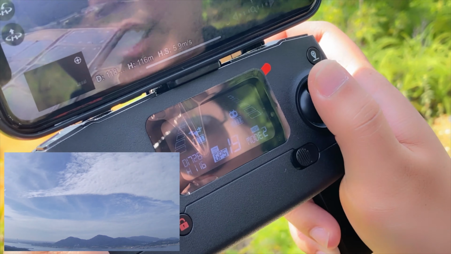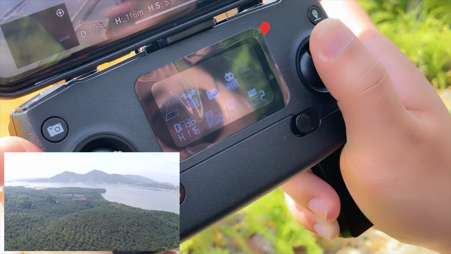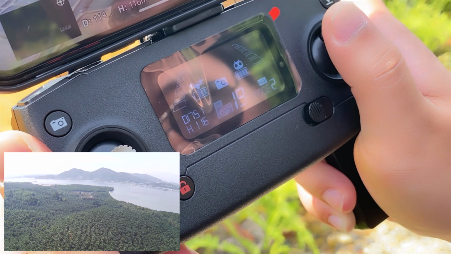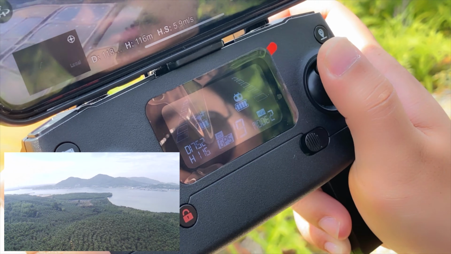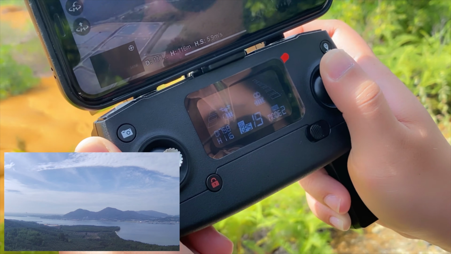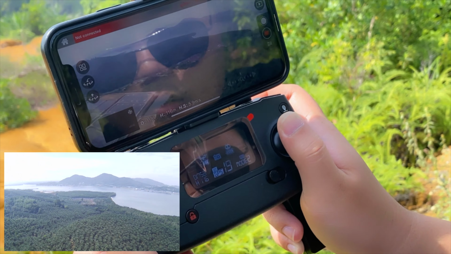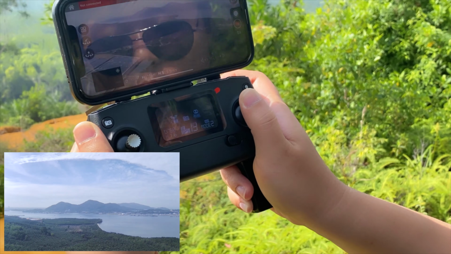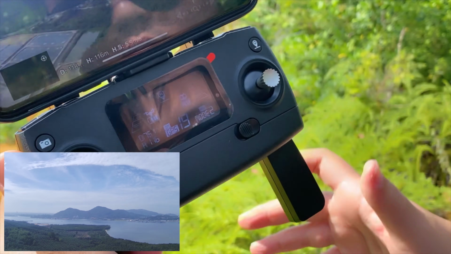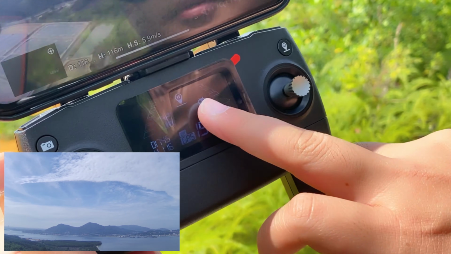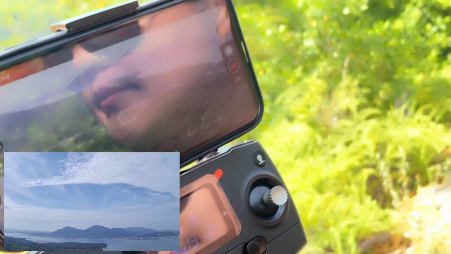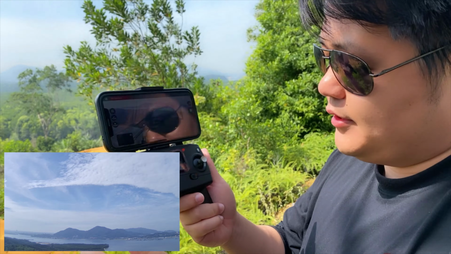1.7. Now it's 1.7 km, and still got the connection. Oh, okay, so now it's already disconnected. Now it's auto return home. So we got the maximum range is 1.7 km. And now it is return home.